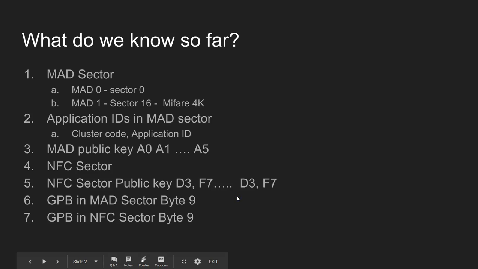So this is the summary of all the things I have discussed in my previous videos. Now if you have seen my videos, by this time you know that there is something called a MAD sector. This is the data stored in sector 0 for a 1K or sector 16 in case of a Mifare 4K. And the MAD consists of application IDs. The application IDs tell what type of application are stored in various sectors. And an application ID consists of two parts, the cluster code and the application ID itself.